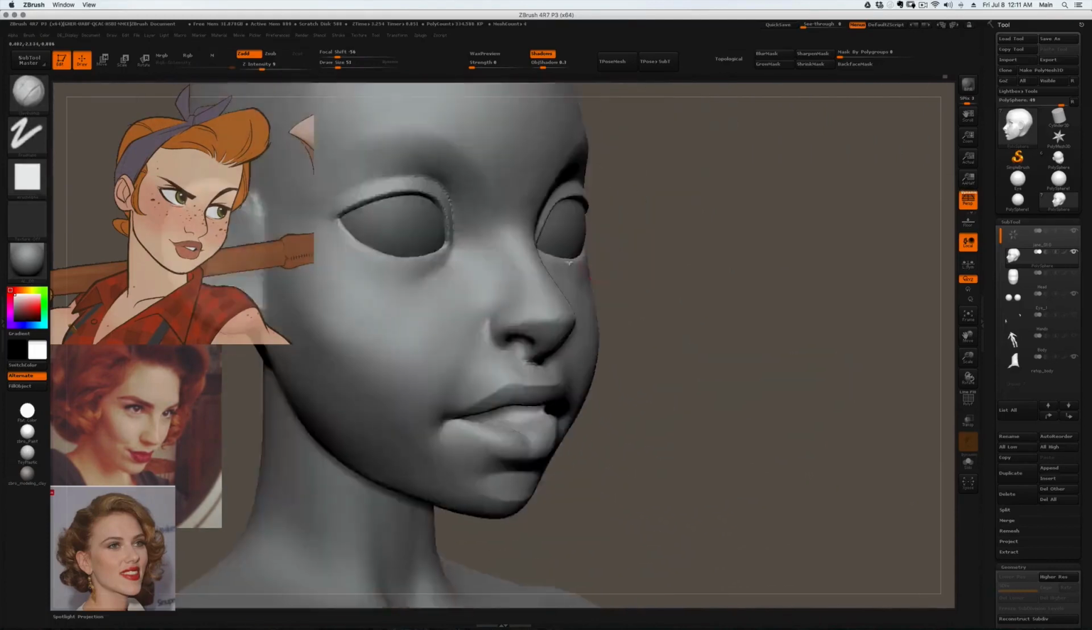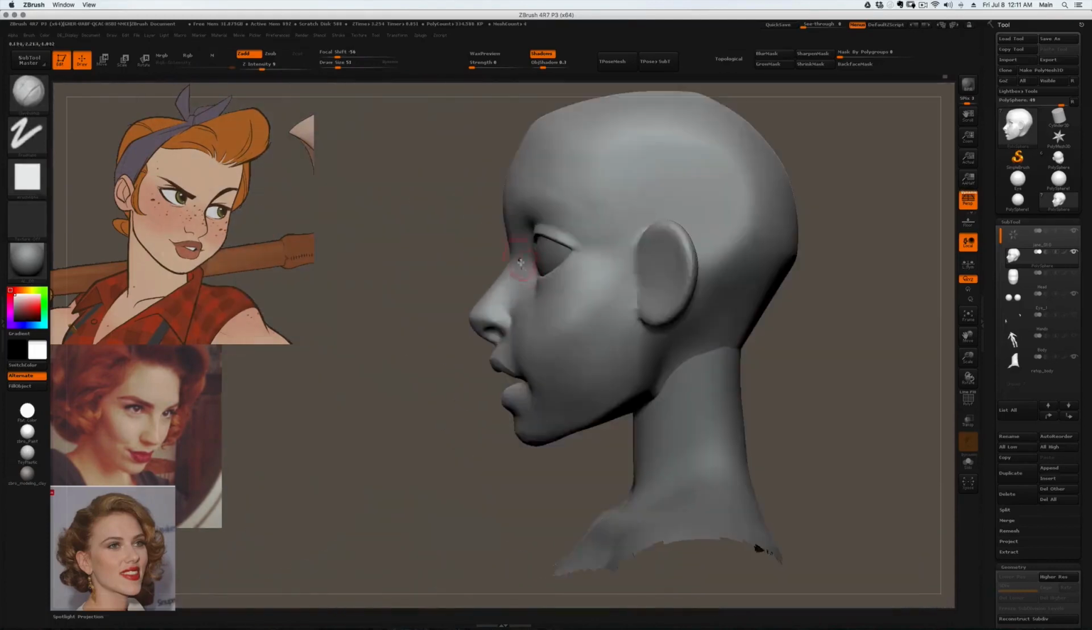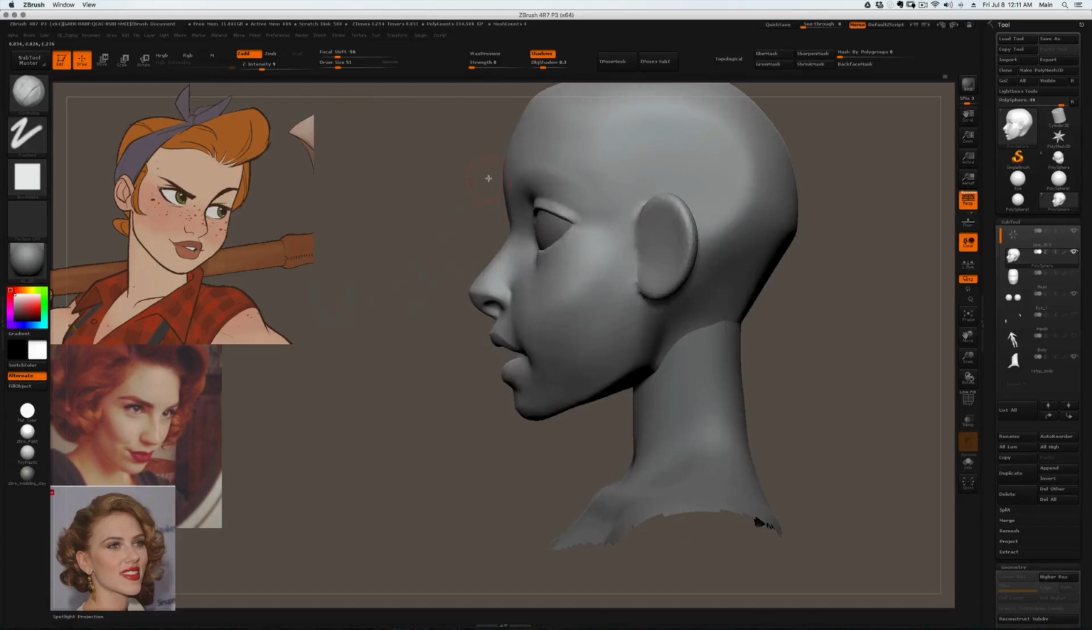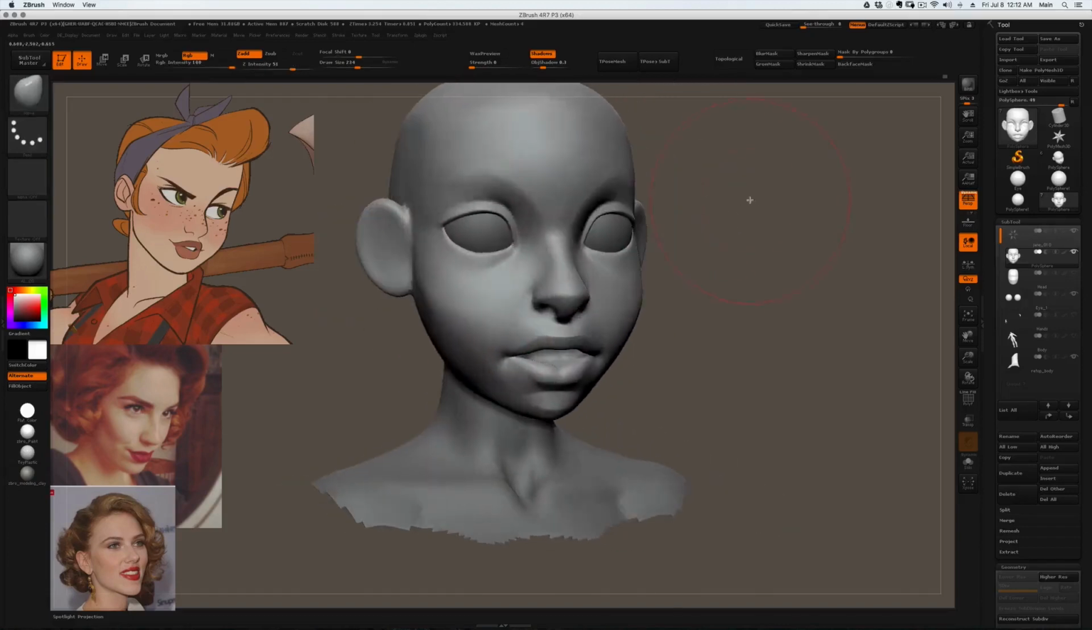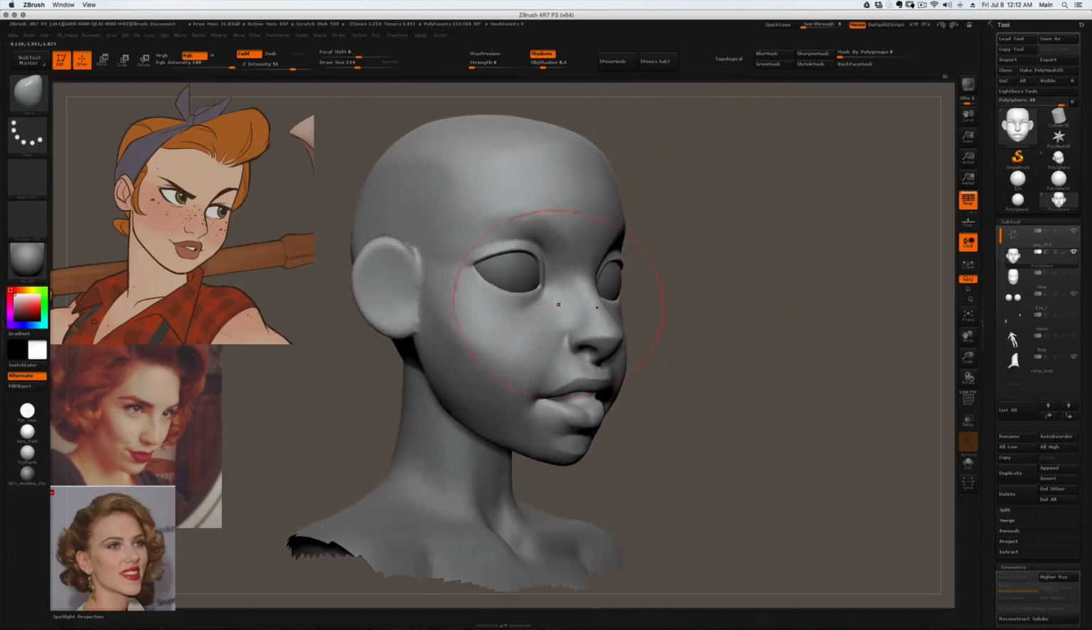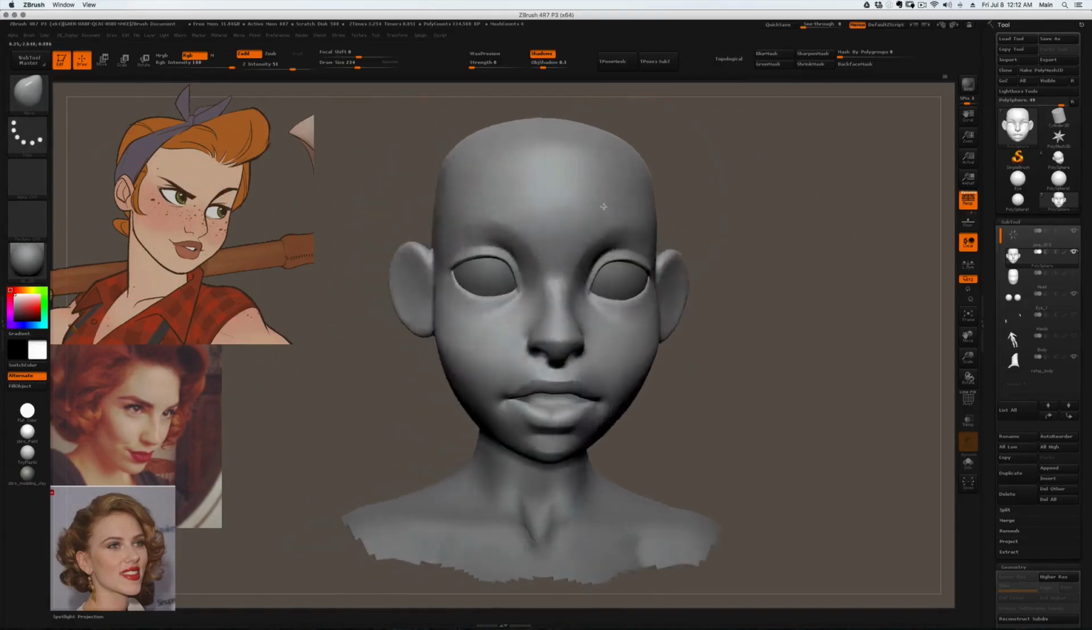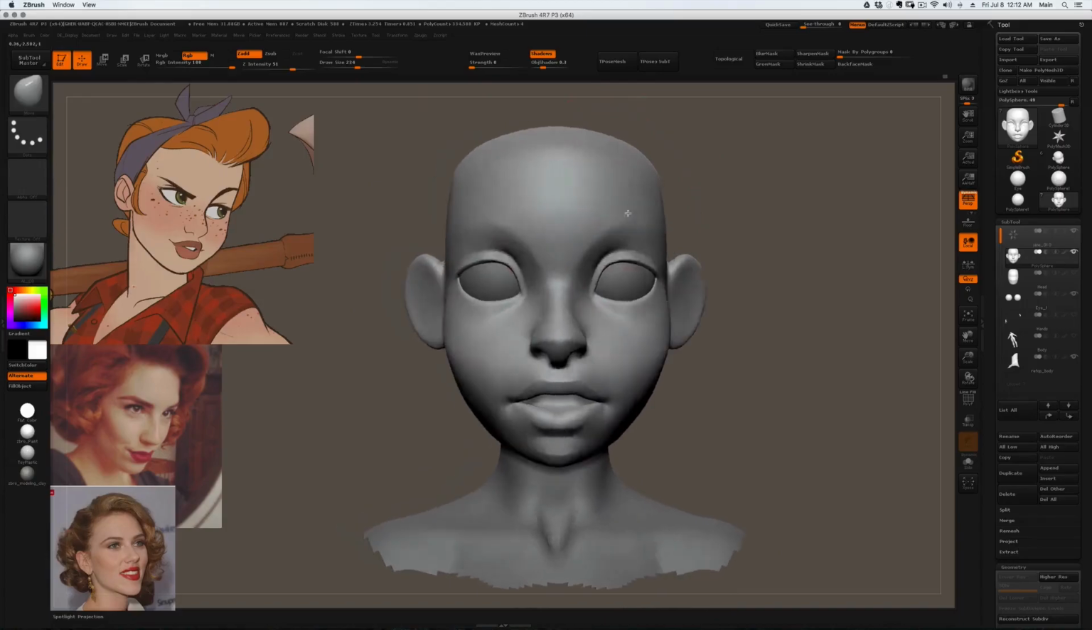Alright, now we've got a bunch of features sitting on a face, and they don't look anything like the concept. But everything is in there. We can start moving some stuff around now to try to match up the actual exact proportions and lines and stuff that are happening in our concept art.